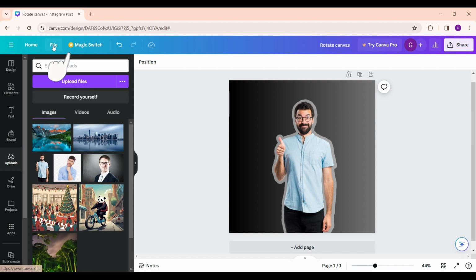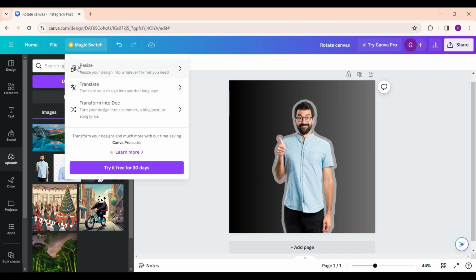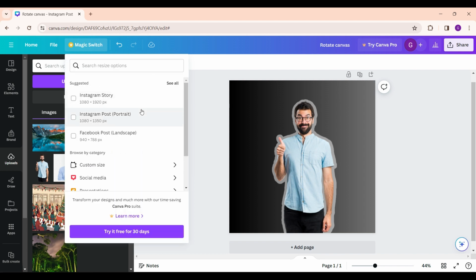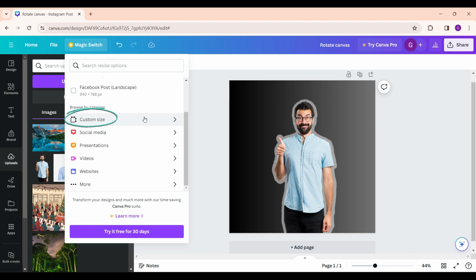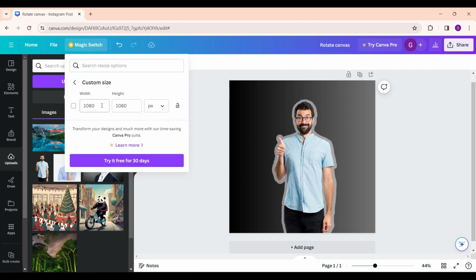On the menu bar next to File, you will see something like a magic switch. Simply click on it, then a new pop-up will open. Choose Resize, scroll down, and you will find something like Custom Size. Click on it. Now simply change the dimensions of height and width.